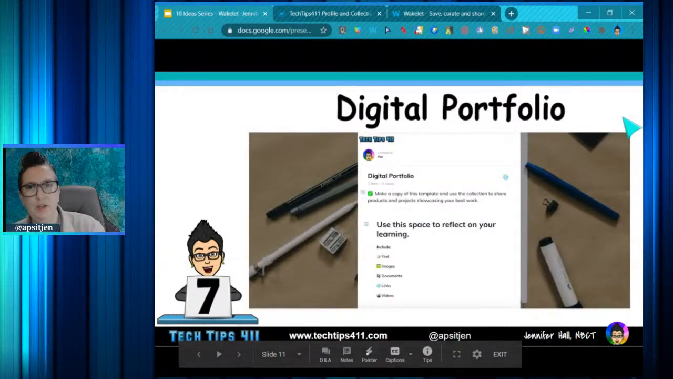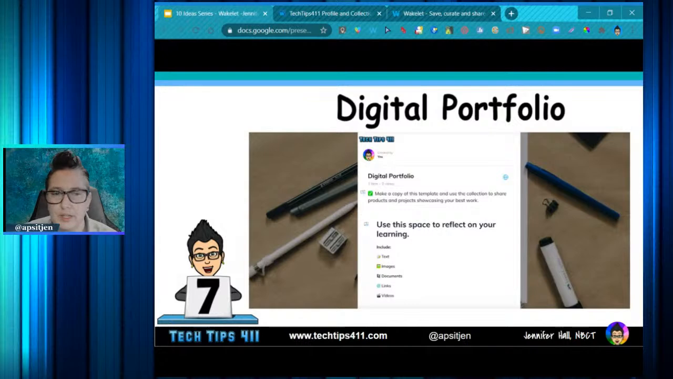Let's look at number 7. How about a digital portfolio? Again, your students can add to the collection, and this is a great way because of the things that they can add to it. They can add text, so they can write about what they did for their task or project that they want to talk about.